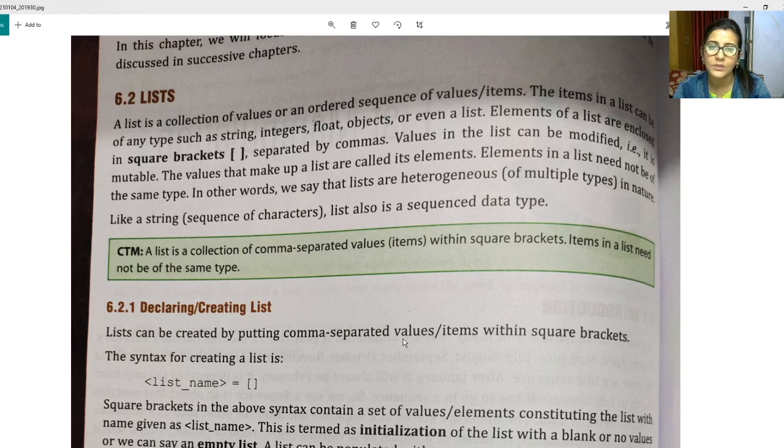Now the very important point regarding a list is that the elements of a list are enclosed in square brackets. You can see this is written in bold letters with square brackets. The image of the square brackets is also given, and all the elements, or you can say items, are separated by commas. Like a string, a list is also a sequence data type. Sequence means everything is arranged in a sequence, the indexing and other things that we'll discuss later.